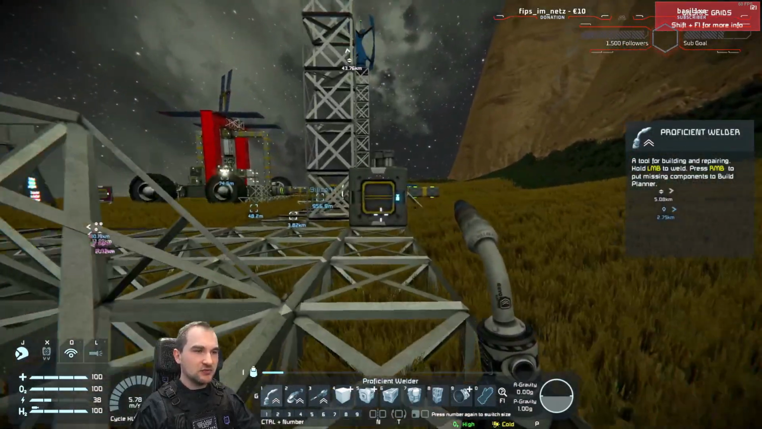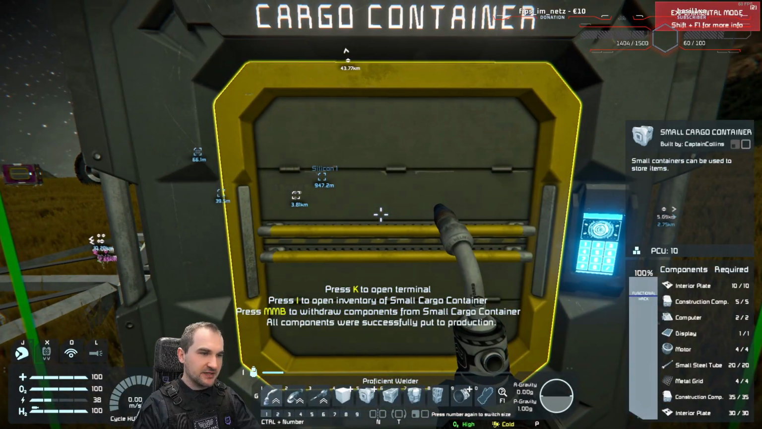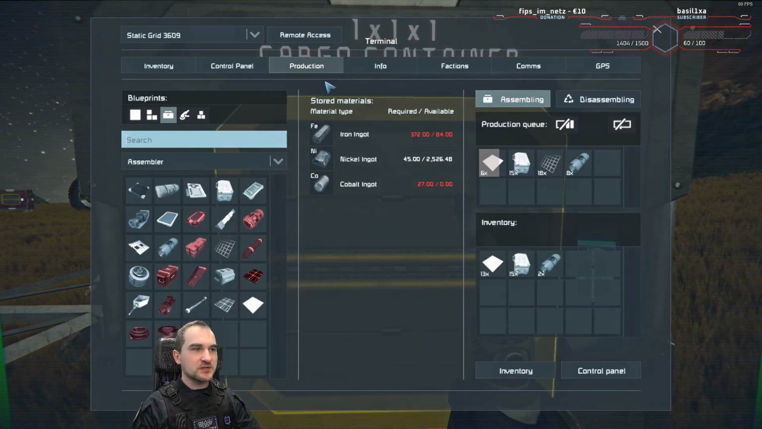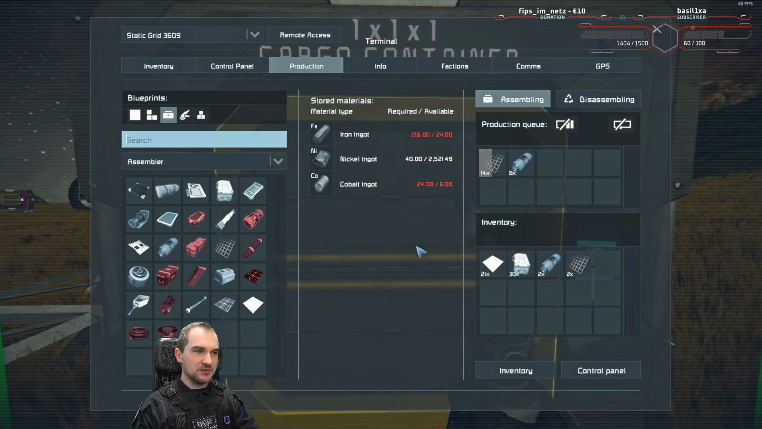You go back to your storage or wherever you want to. Hold down shift, click the middle mouse button, all components successfully put into production. As we can see, now the rest is being produced. And after this is being produced, you can withdraw it from your storages with a single click on the middle mouse button. Take it over to the thing that you want to build and you will be good.